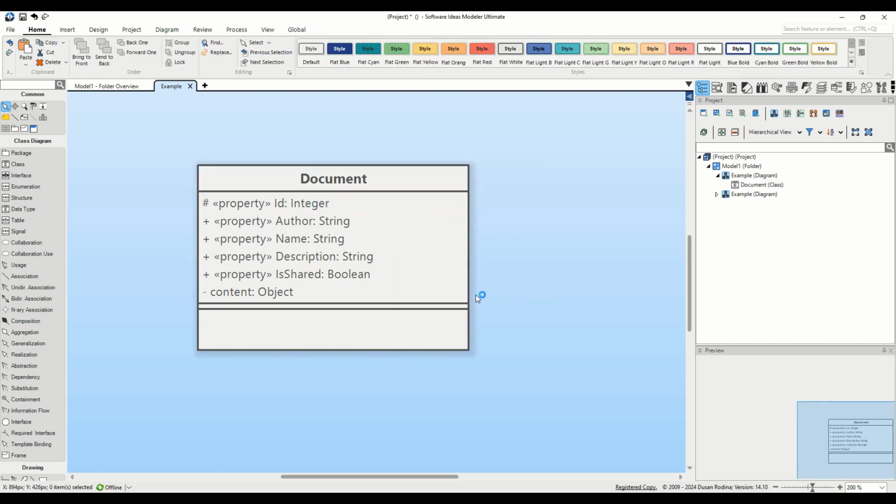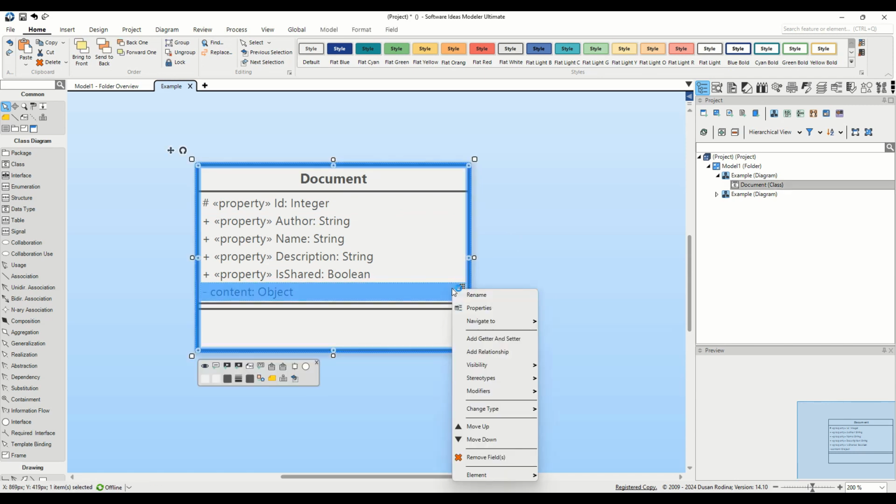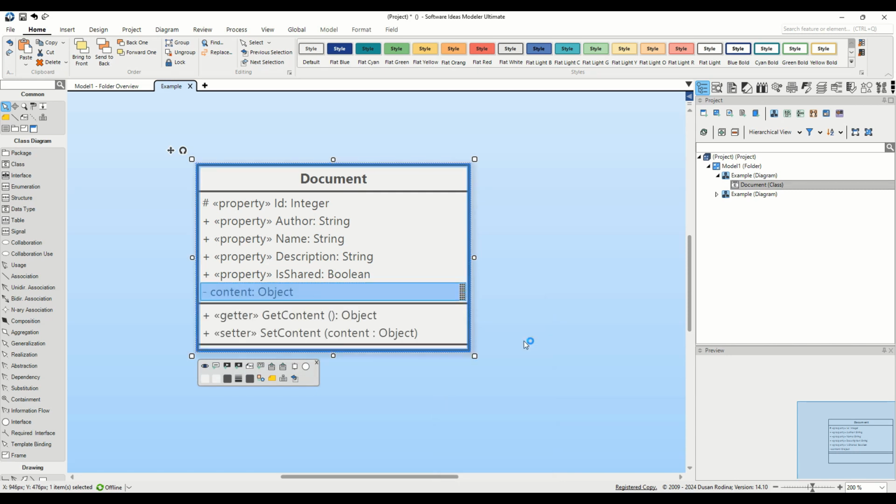Finally, let's focus on the Content attribute, which we've ignored so far. Right-click on the Content attribute and select Add Getter and Setter from the context menu. This will automatically add two operations, GetContent and SetContent, with the correct return types and parameters to the class. And that's how you can effectively manage attributes and properties in your classes using Software Ideas Modeler.